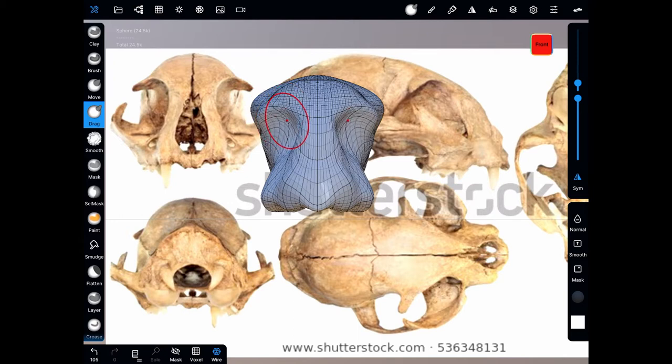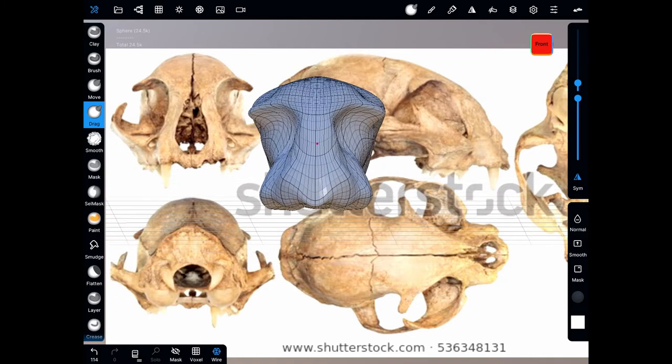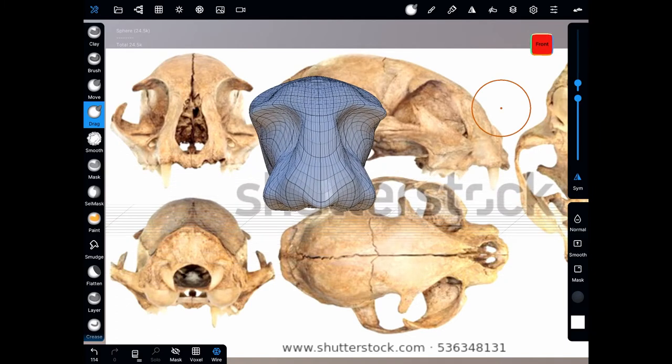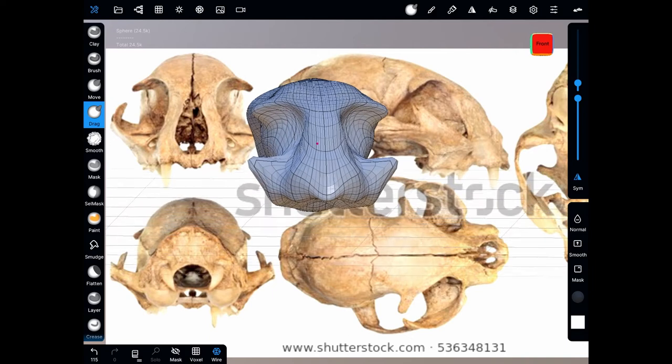So here I'm just eyeballing based on the reference. I'm not going back into that reference. I've just got my model to the side and I'm just stretching this out just to see what it looks like first, and then I can move it over to my model and get it a lot more precise. So let's move this out.